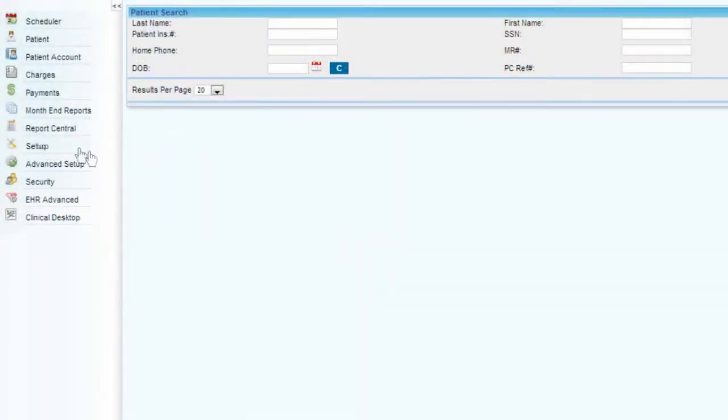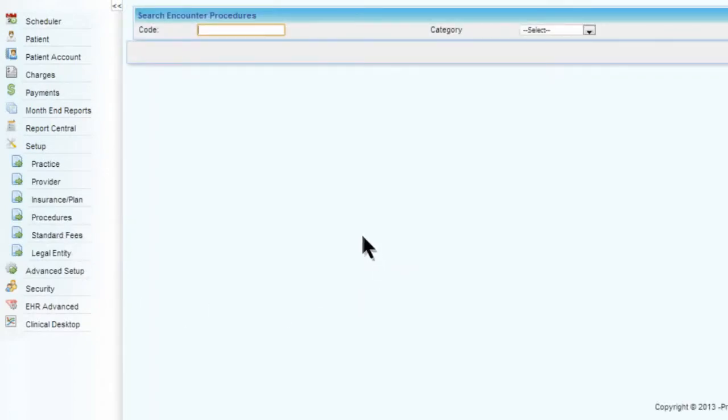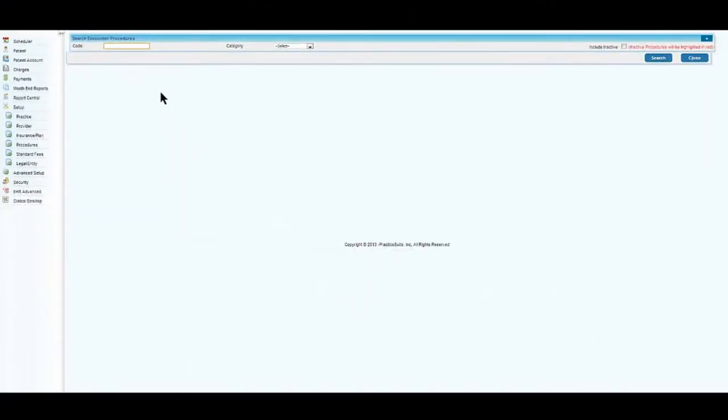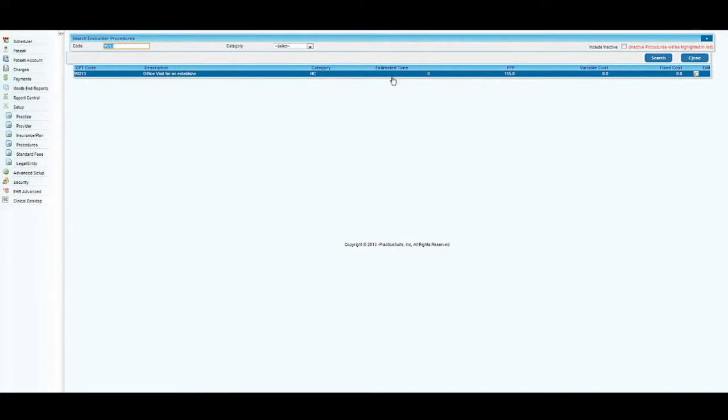To begin, click on Setup, and then click on Procedure, and the Search Procedure screen will open up. If we want to set up a list of procedure codes for our office, let's say I'm looking for the procedure code 99213. Enter the procedure code and hit Search. This is the procedure code 99213 with the description.